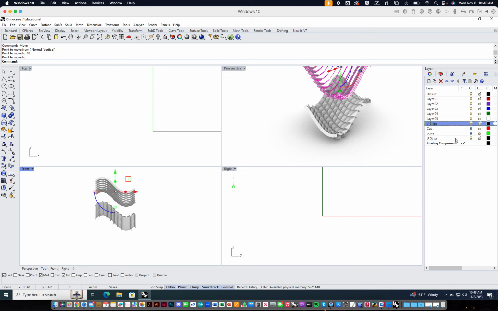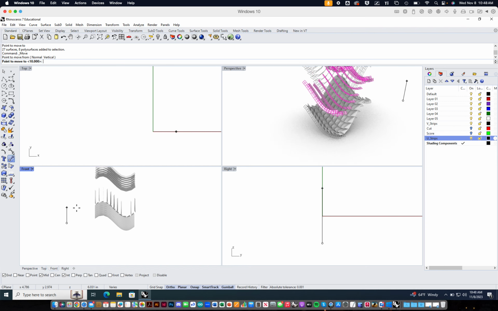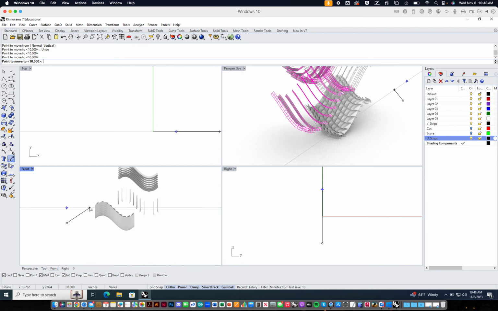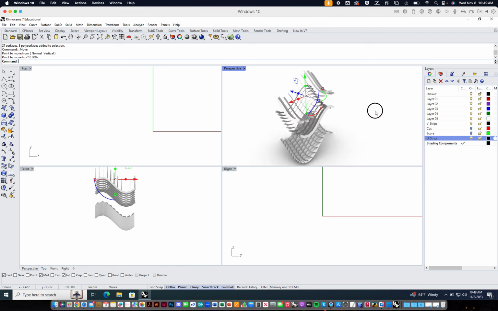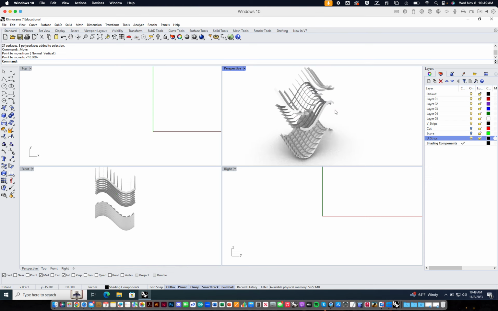I do the same thing then for the U strips. Select objects. Move. Oh, I didn't unselect the other ones, so let me just unselect. Select objects. Move. Maybe I'll go with 15. And so what I'm doing is I'm slowly making some sort of exploded drawing here.